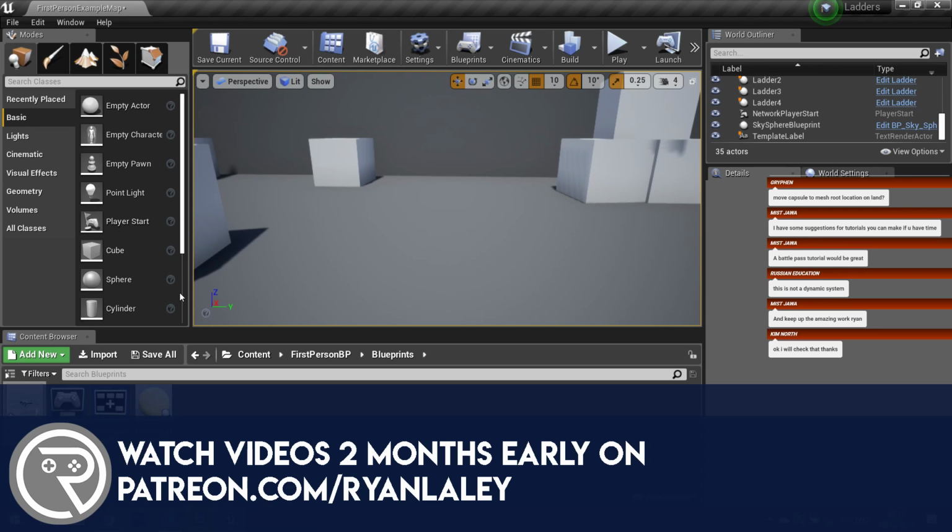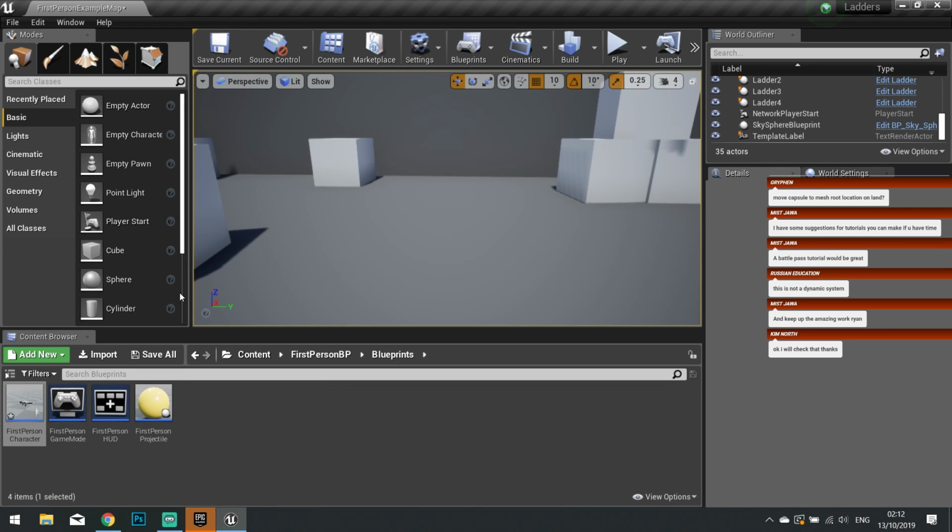Griffin, move capsule to mesh root location on land. Oh yeah, you could. Yep, you could move the capsule of the player to the root location on land. I was thinking about doing something like that earlier, but yes, you totally could do that.